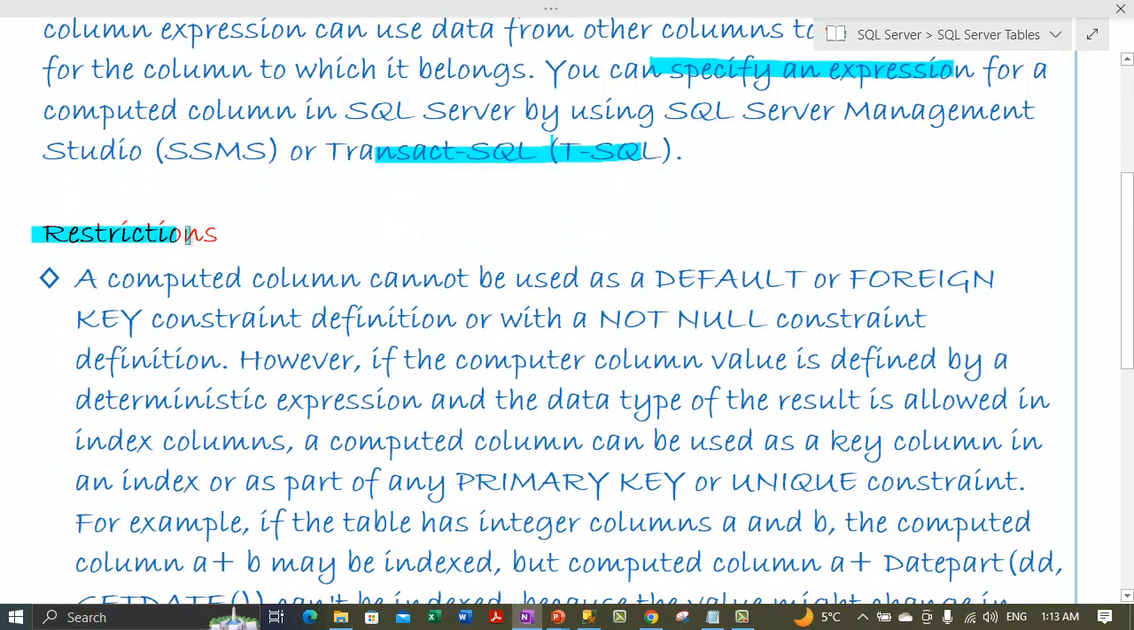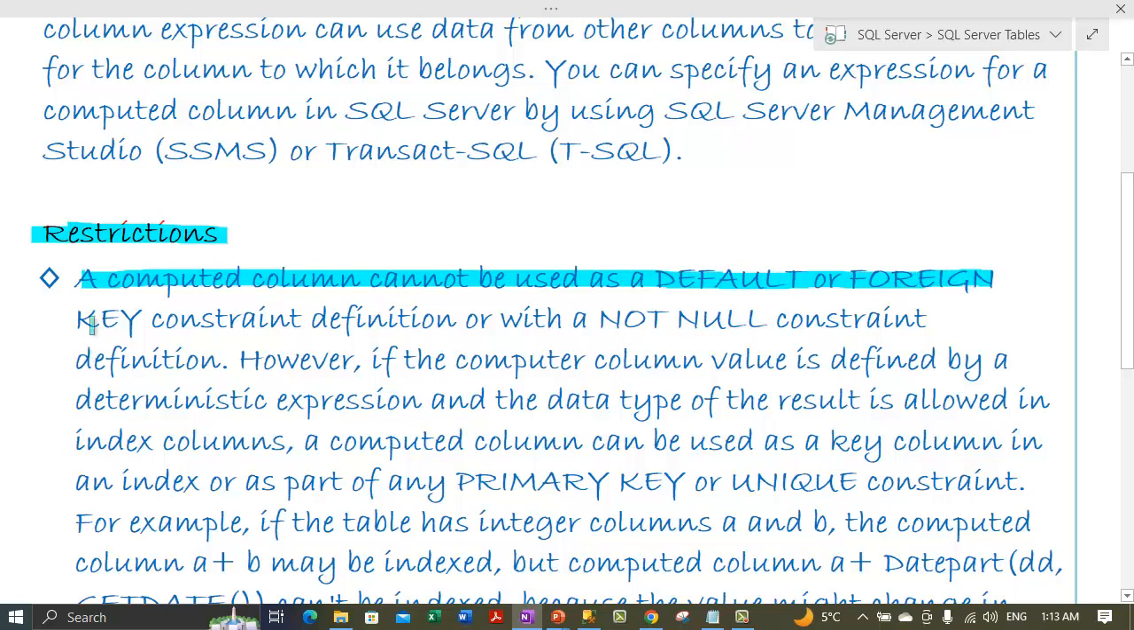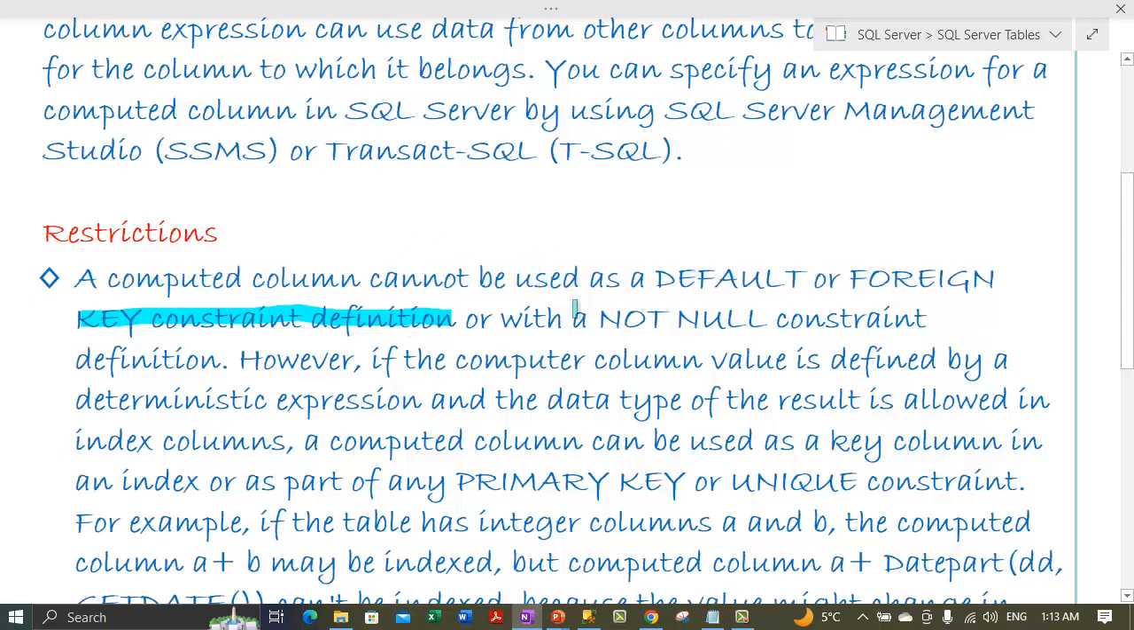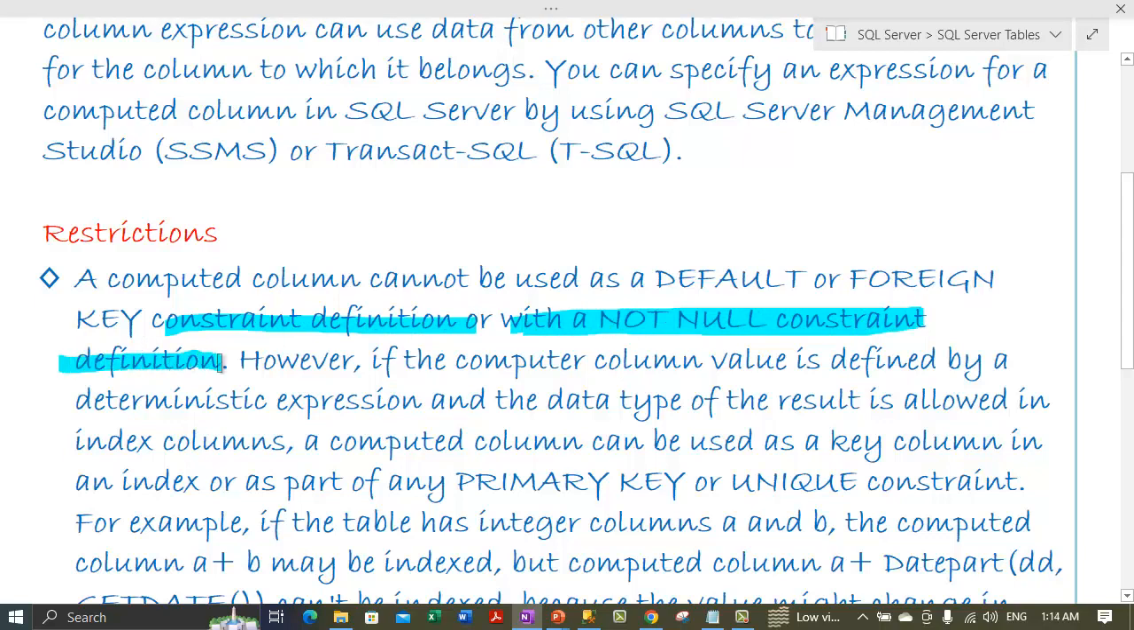Now let's discuss some of the restrictions on the computed column. The first restriction is that a computed column cannot be used as a default or foreign key constraint definition. So computed columns cannot take part in becoming a primary key, or we cannot define a default constraint on a computed column, or a foreign key constraint on a computed column, or the not null constraint. We cannot specify the not null constraint on a computed column.